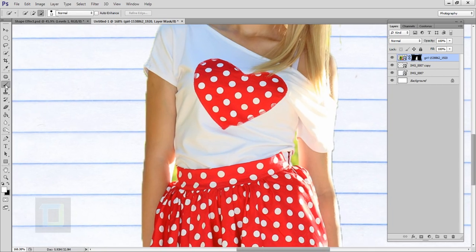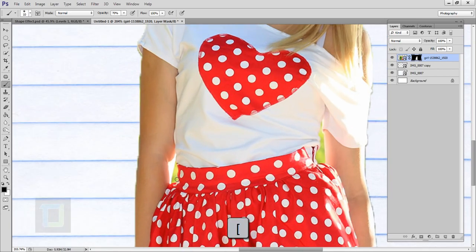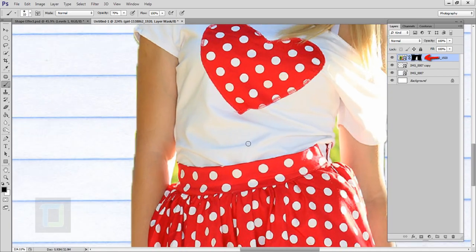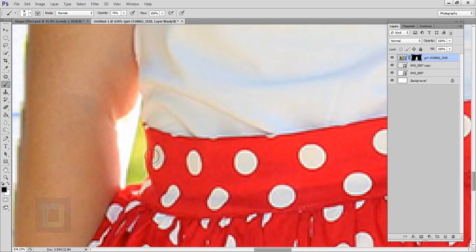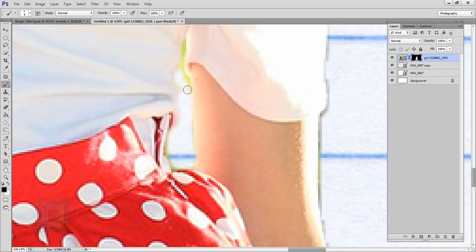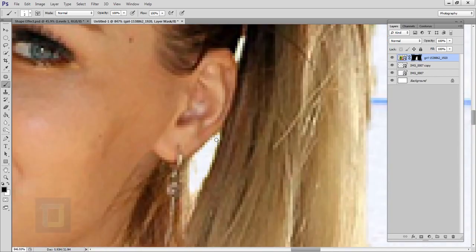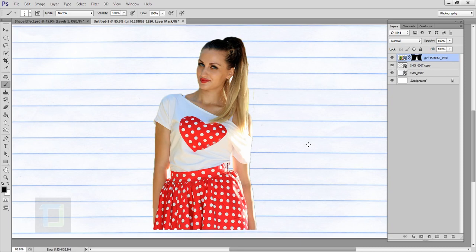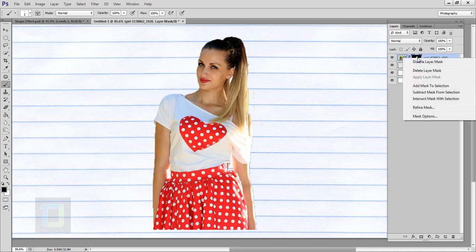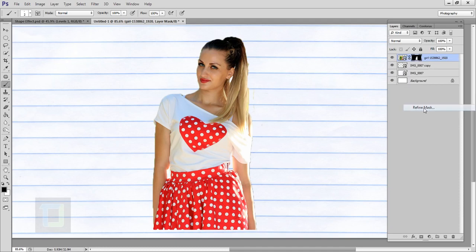So for that, select your brush tool and in the brush make sure it's black color and make it really tiny. Then also make sure you have selected your layer mask and then just simply paint with black color and it will remove it. So that looks really nice. After that, again right click on your layer mask and select refine mask.